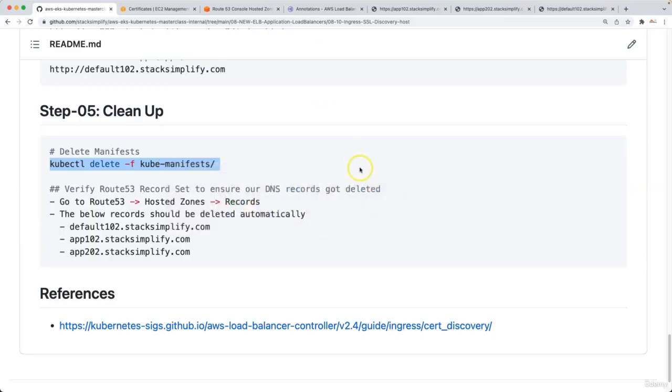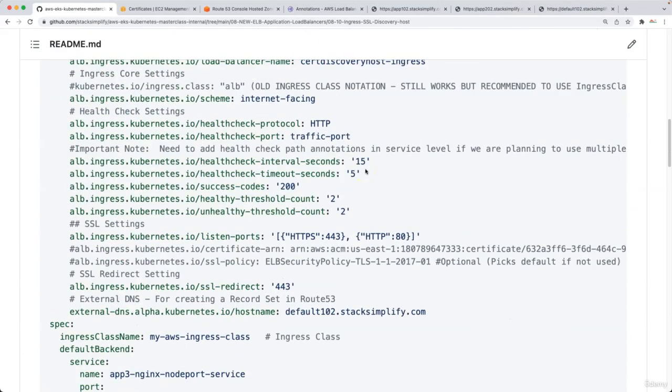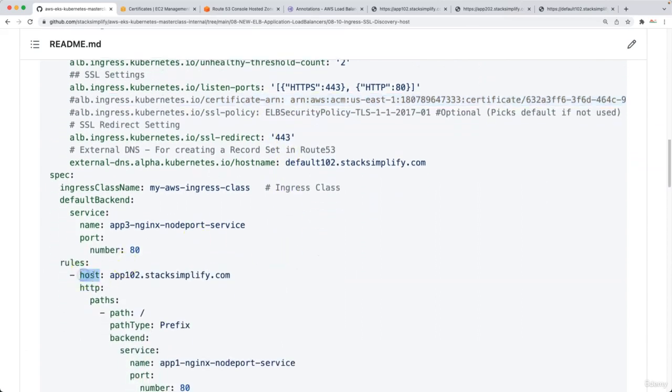So this completes the SSL discovery host related things. Without mentioning the certificate ARN, Ingress can automatically discover the SSL certificate and associate it to the application load balancer using this host value, whatever the DNS name or host name associated here. So in our next lecture, we are going to learn about the SSL discovery TLS option.